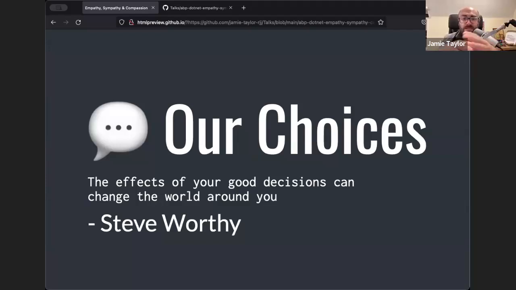So what we need to think about is our choices. My friend Steve Worthy has this wonderful thing, says the effects of our good decisions could change the world around you. But the problem there is you have to think about what the good decisions are. So what are the good decisions? We need to think about how our software being built will change everything around us. We need to think about every single decision, good and bad, will change the world. And so we need to really think about how the decisions we make when we build the apps, the services, the technologies that we're building might affect the greater world.